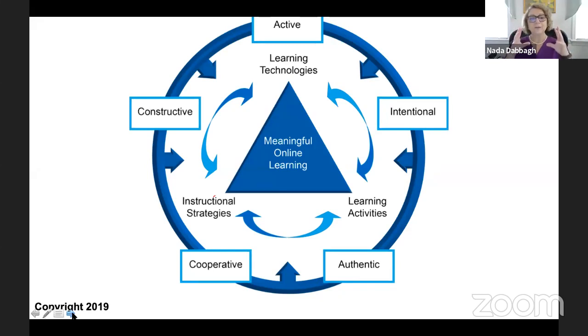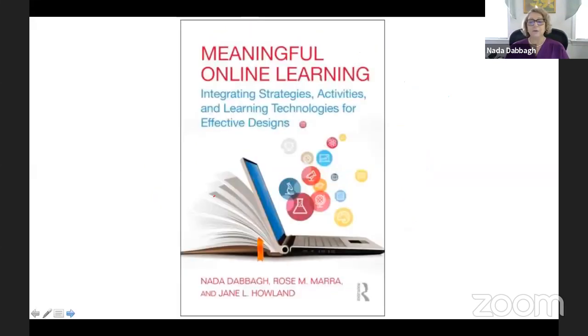And as you're thinking about this alignment among these 3 components based on the concept of affordances, you're also thinking, on the outer layer, of making sure that you're infusing the active, intentional, authentic, cooperative, and constructive principles of meaningful online learning. So they're all interrelated. We hope that this diagram gives you an overview or an umbrella of how to think about meaningful online learning. So thank you for that.